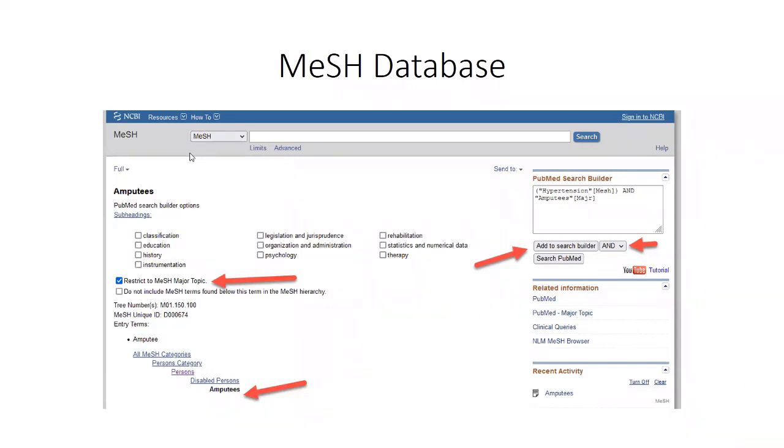Then click on Add to Search Builder with the term "and." We want to combine hypertension with amputees, so we'll use the term "and." From the drop down, you can see the options of "and," "or," and "not" as Boolean terms for how to run your search. We want both headings in the same article, so we are using "and."